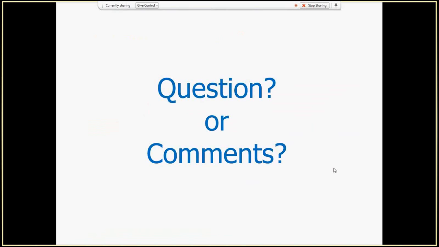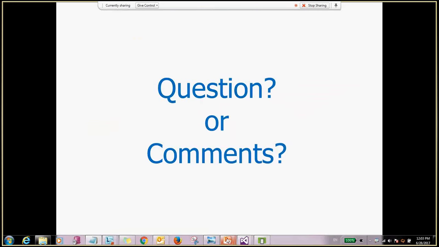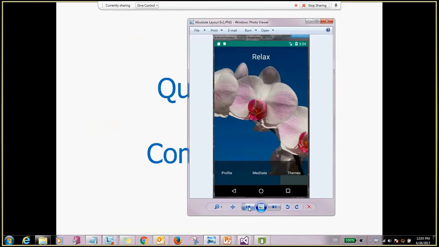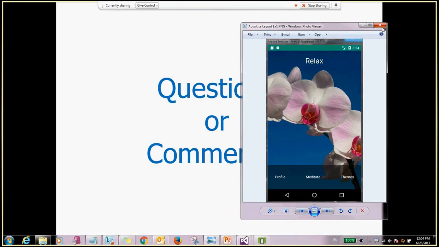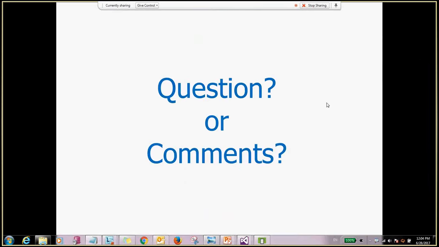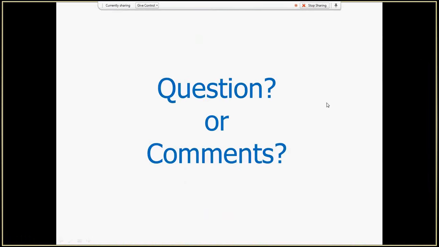Any question or comment? Sorry about that, I didn't take any time to show you how to design the page like this. Anything? No?